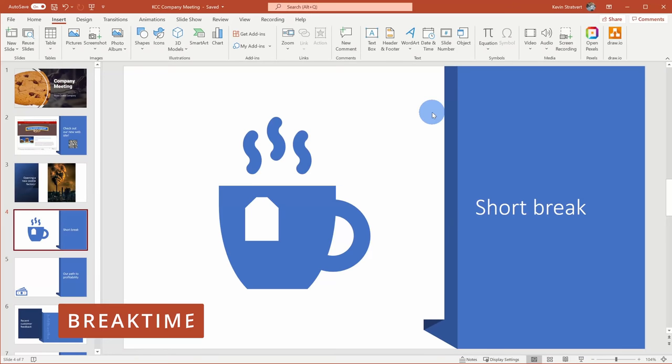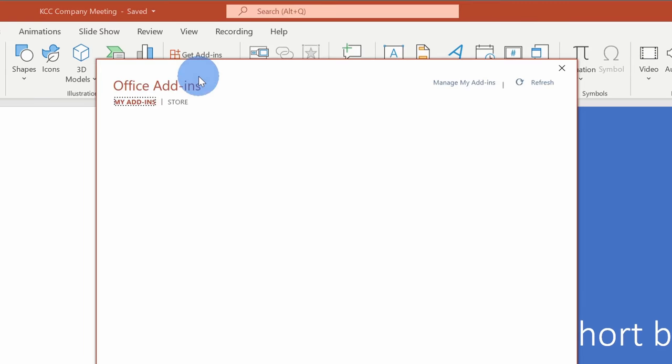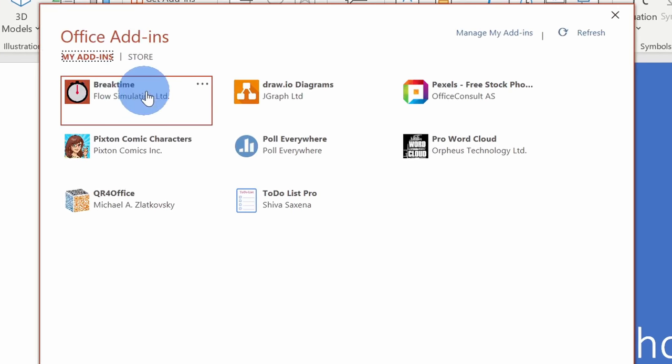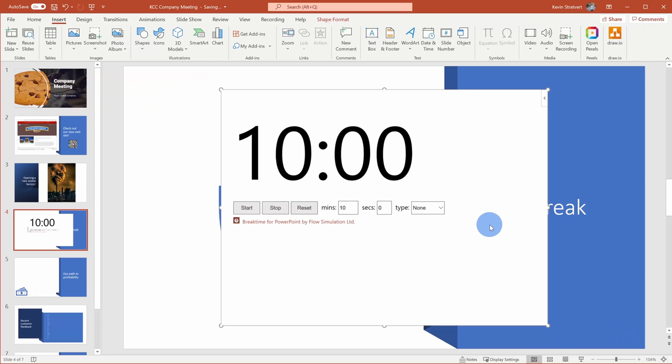This brings us to add-in number 3. You can add a Breaktime timer to your slides. Now at the Kevin Cookie Company, we work extremely hard, but we also like to take breaks. Lots and lots of breaks, and I'm probably most guilty of that. To add a Breaktime timer, once again, let's go up to my add-ins, and over here I have an add-in called Breaktime. I'm going to click on this, and down below, let's click on add. This inserts a Breaktime timer onto my slide.